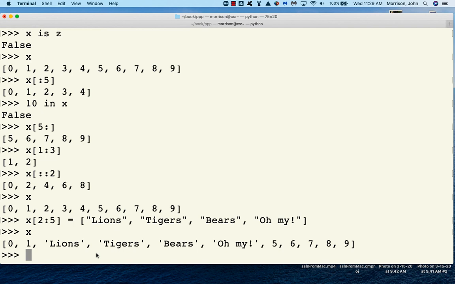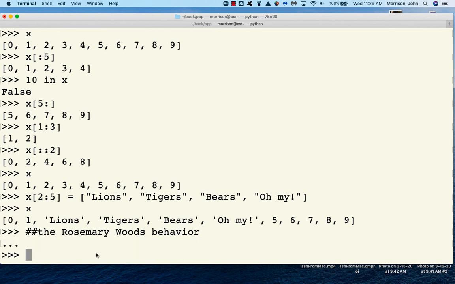If you want to delete a part of a list, all you have to do is put an empty list on the right-hand side. I like to call this the Rosemary Woods behavior. Rosemary Woods was Richard Nixon's secretary, and she played a central role in the missing, mysterious 18 minutes in the Watergate tapes.